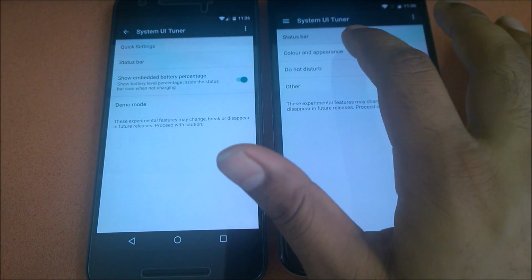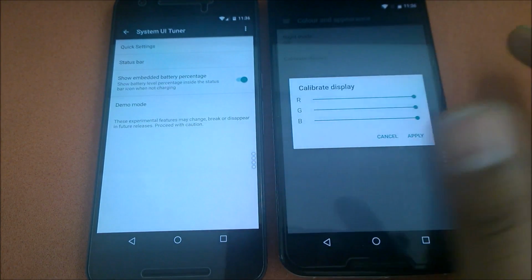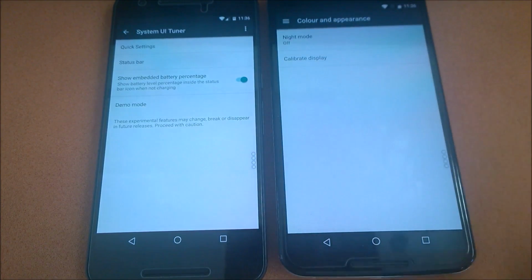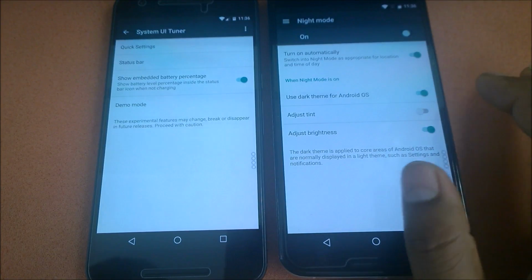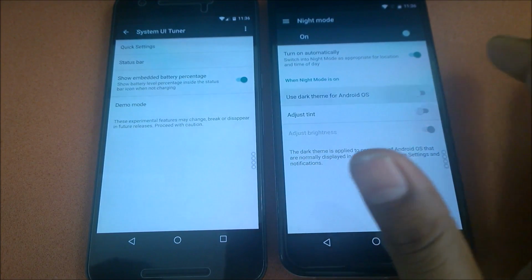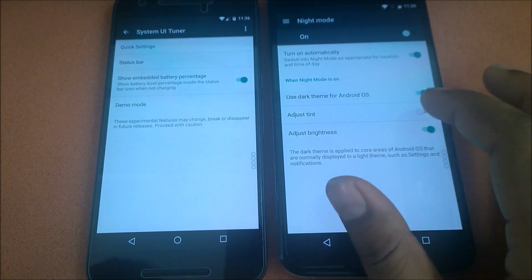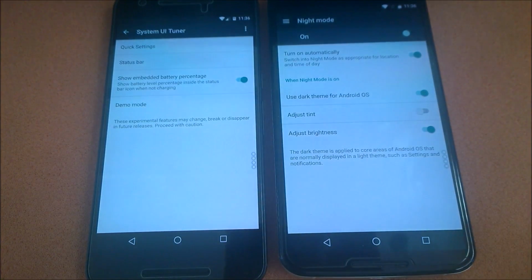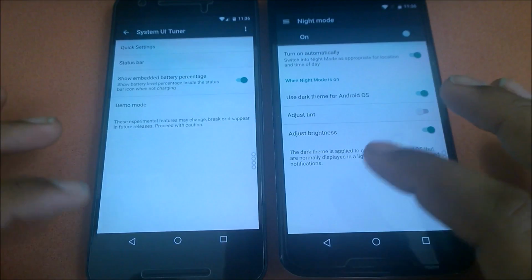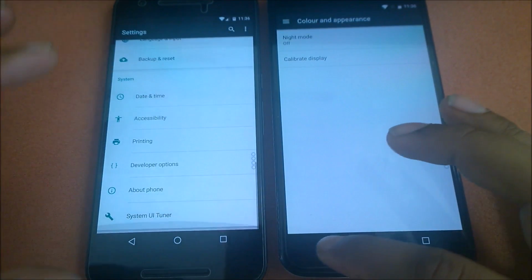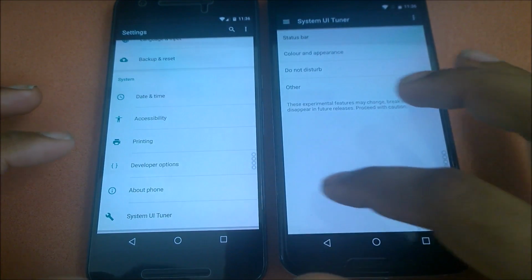And they got the color and appearance. You can calibrate the RGB stuff here in case you want to change. And the night mode has been already added. If you go to the night mode, you can turn that on. So by default it has this, it is not working, sometimes it's broken, sometimes it's not. Since it's preview, but I used to turn it off because it's getting turned on automatically sometimes, sometimes not. So I made it turned off. So this is the system UI tuner.